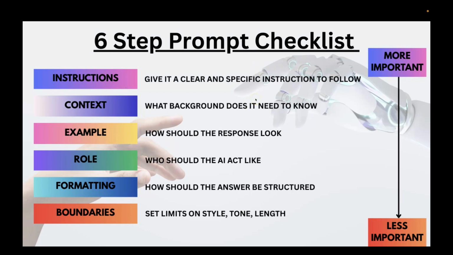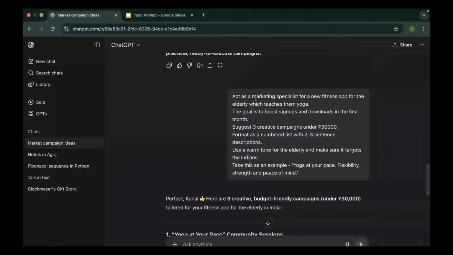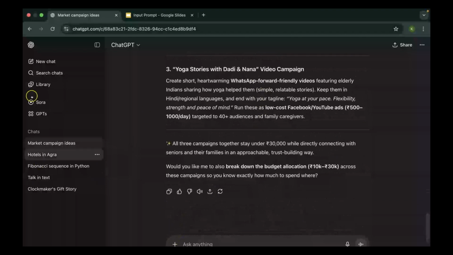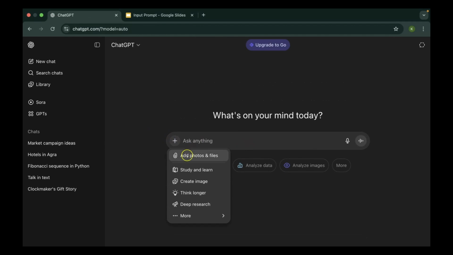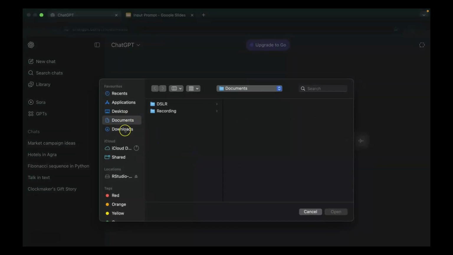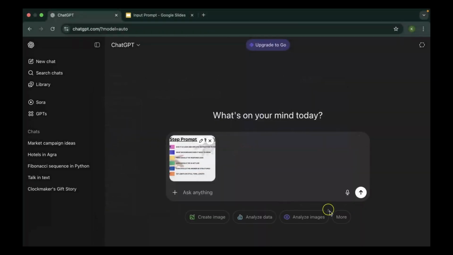So what I'm going to do is I'm just going to send it to ChatGPT and I'm going to give it a specific prompt which will help me create a modular or reusable prompt. And let's see how we can do that. So I have come back to my ChatGPT, and I'm going to open up a new chat, and here I'm just going to add photos and files, and I'll go to my desktop where I have this image, and I'm just going to send it. So with this, I'm going to send in a prompt which will ask ChatGPT to create a modular prompt for me.